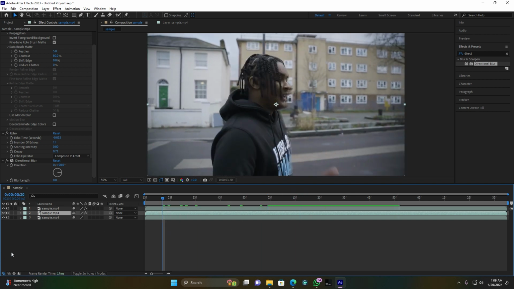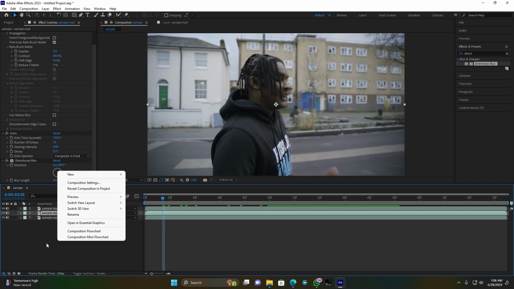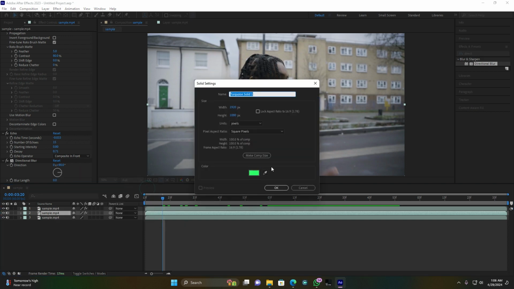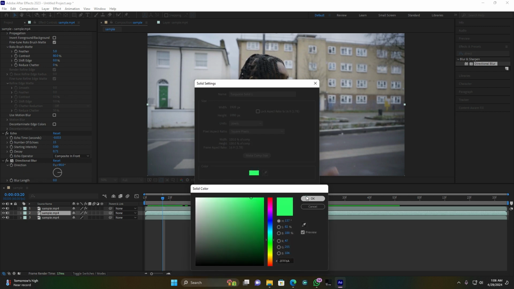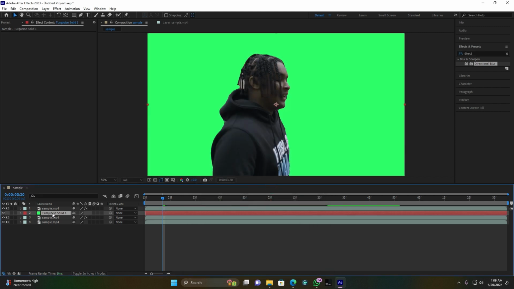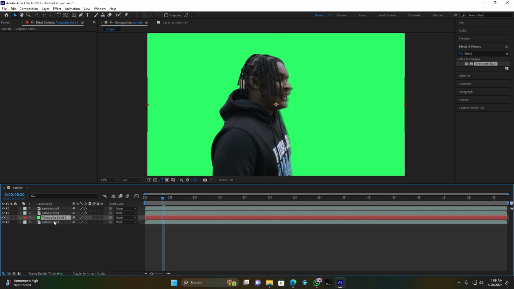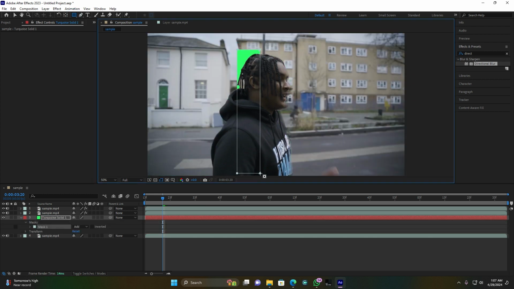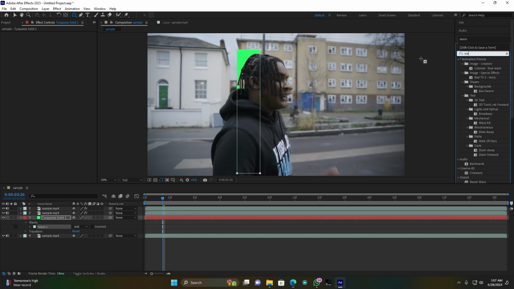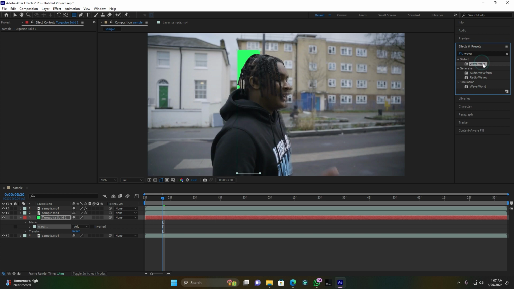After this I'm going to create a new solid by right clicking, choosing New, and then Solid. Let me choose the green color and click OK, and then move this solid below the middle layer. Then I have to mask this solid as a rectangular shape, just like this. After this, go to Effect and search for the effect called Wave Warp, and drop it on this solid layer.